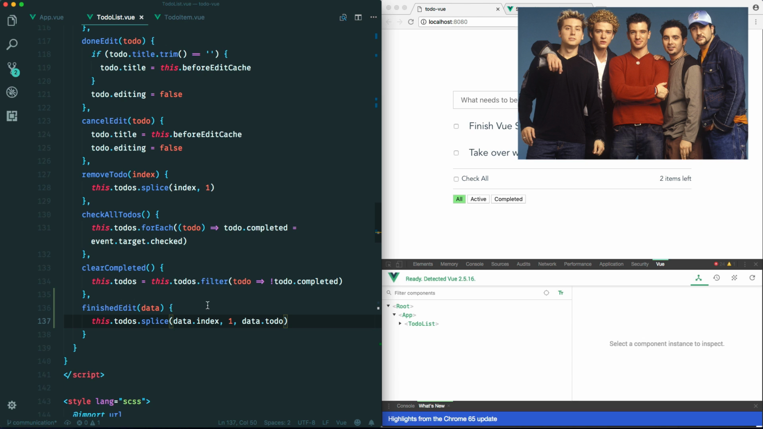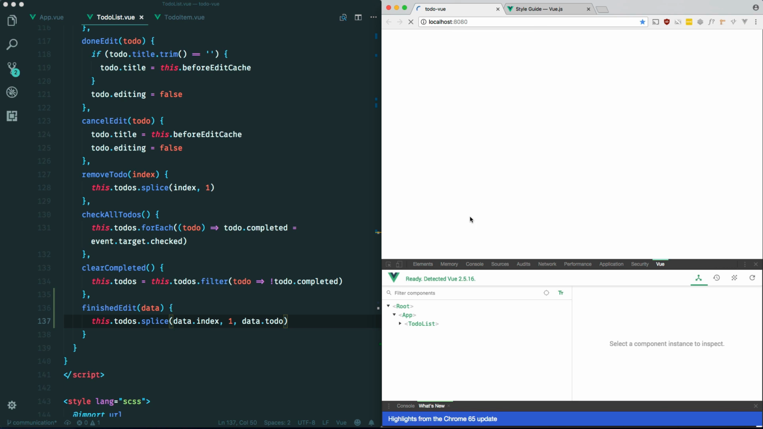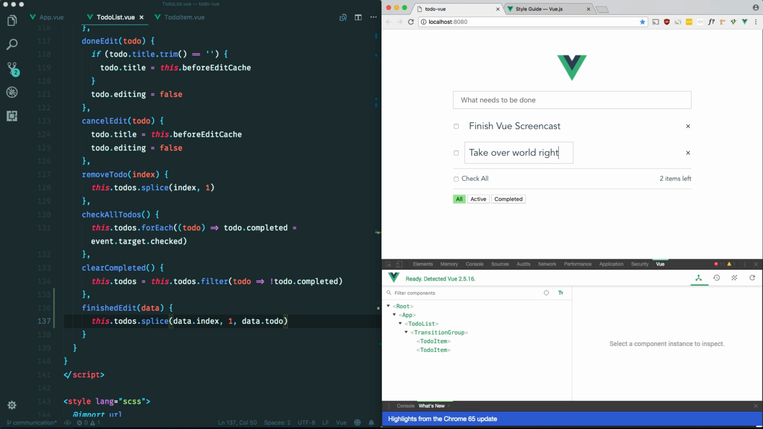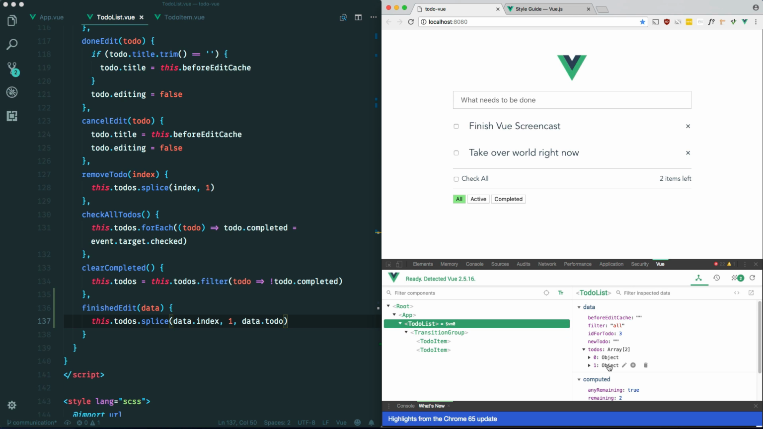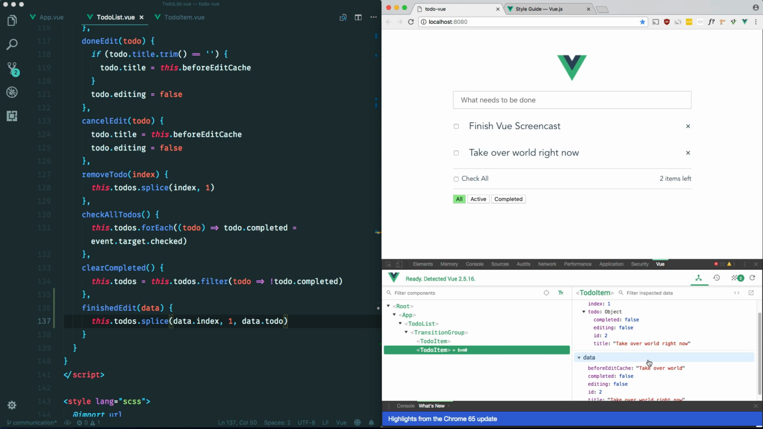So let's go ahead and double check. So let's try it again. Take over world right now. If I press enter, now both the single source of truth, take over world right now, and this should be in sync, and they are. Awesome.